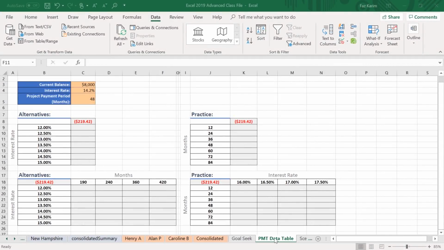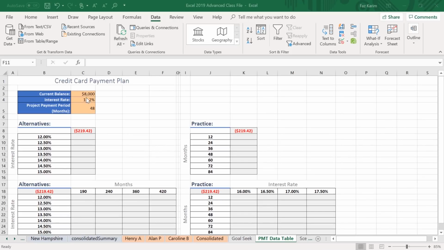I'm currently on the PMT data table sheet in the sample file provided for this class. And on this sheet, we have a credit card payment plan. We have a current balance of $8,000. We have an interest rate of 14.2% and monthly projected payments of 48 months. And there's a function known as PMT that calculates your monthly payment. Except that the requirements for it, notice how we have the PMT function up here, is that it must have a fixed interest rate and it must have a fixed monthly plan.